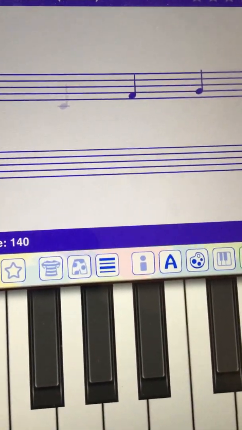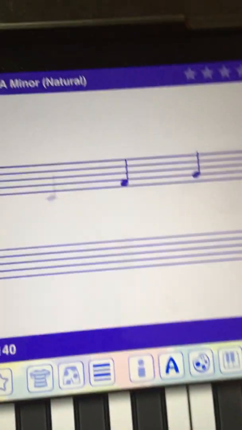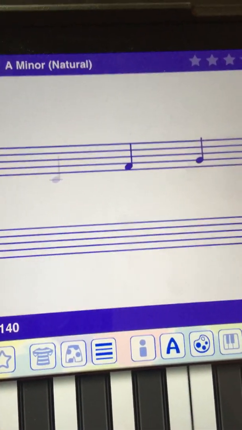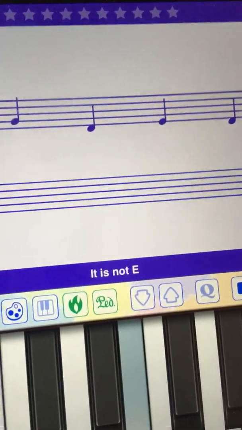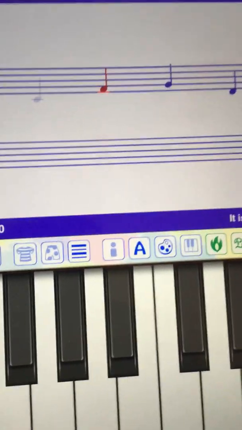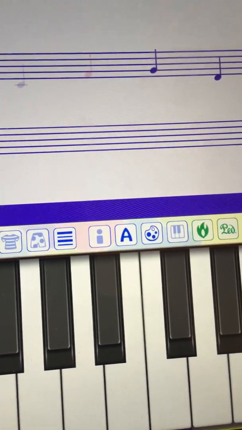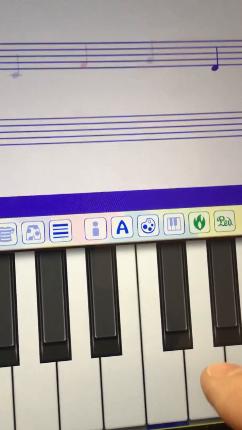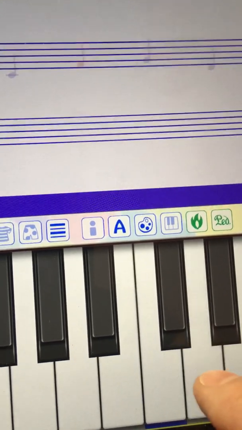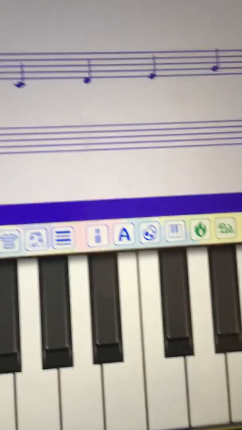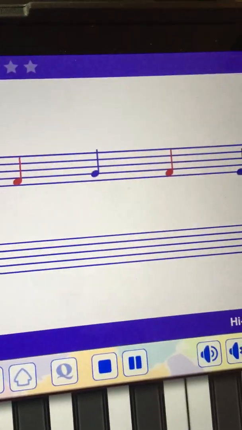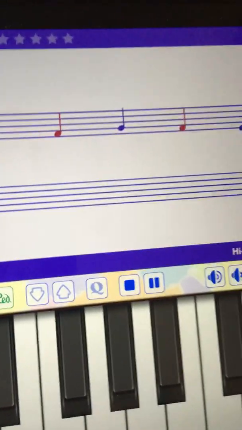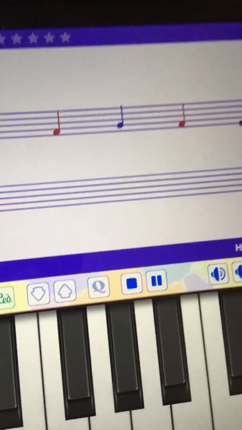Now that's an F, and that would be right here on F, but I'm going to play E so you can see what it does. Oh, it's red. And you notice it says it is not E. So let's do it correctly. There it goes. And you could go along and you can get them all right, let's say, and then it'll do it again. But oh, look at that F. It's in red as a reminder that the last time you did it, you made a mistake, so be careful.